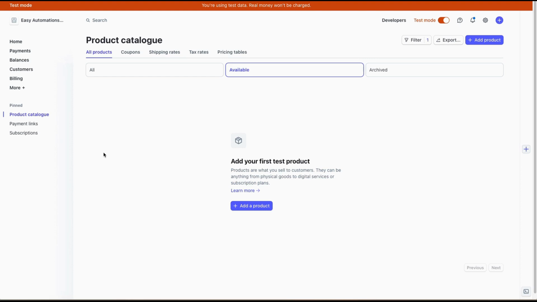Cool. All right, so the first thing that you want to do is create a product. Now, I am operating in the test mode, and this is how you should always start building your integrations with Stripe. You start in the test mode, and then you transition them into the live mode. Now I'm going to show you how.